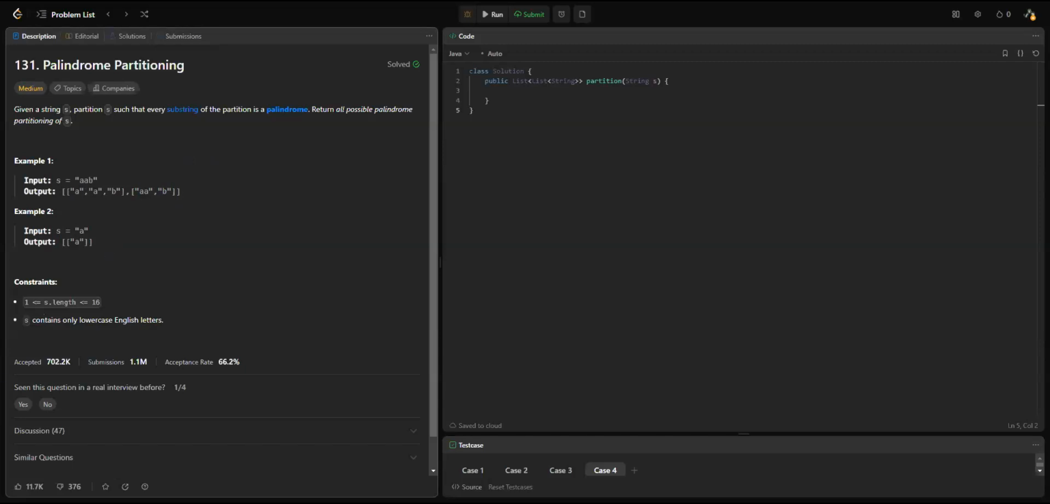And then you can see from the constraints we have 1 to 16. So it's kind of odd for a normal LeetCode question, except this is not a normal LeetCode question. This is a backtracking question. And the hint is here: return all possible palindrome partitions. You're supposed to give every single way of doing it. And usually when you want every single way of doing something, then it's going to be brute force. And brute force in this case is backtracking.